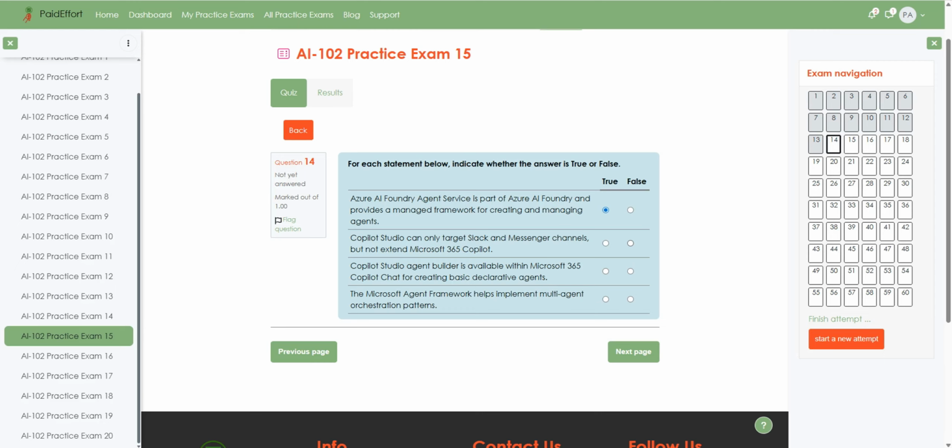Correct answer, false. Copilot Studio Agent Builder is available within Microsoft 365 Copilot Chat for creating basic declarative agents. Correct answer, true. The Microsoft Agent Framework helps implement multi-agent orchestration patterns. Correct answer, true.